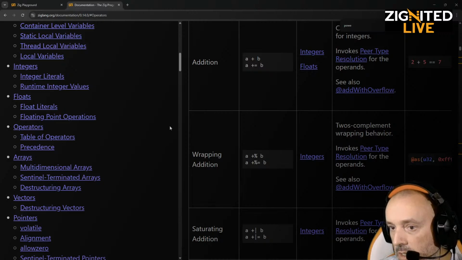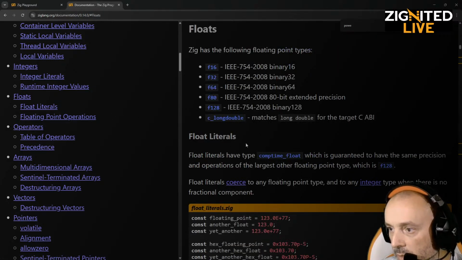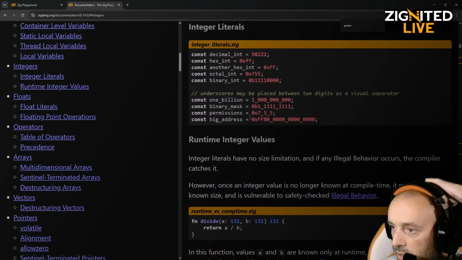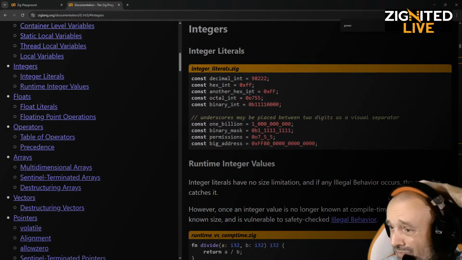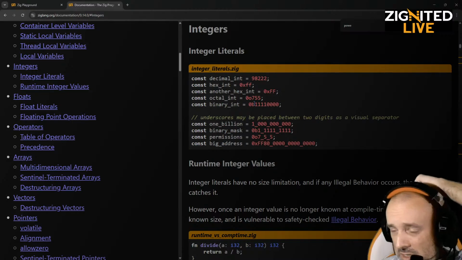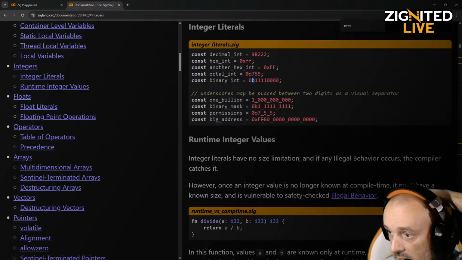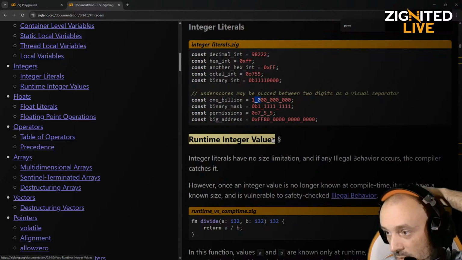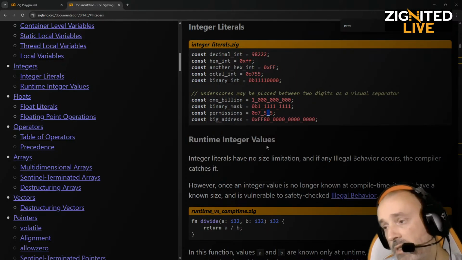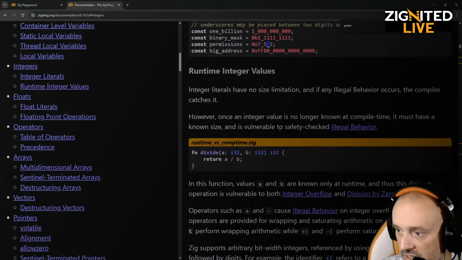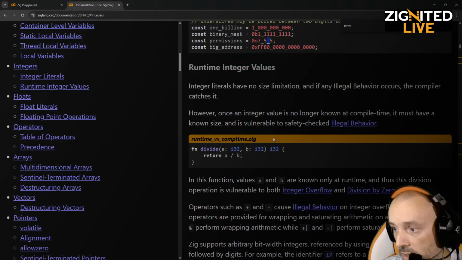So let's see floats because they share the same operators. Actually, let me just jump quickly to integers just to see if there is something interesting. Okay, this is hexadecimal representation here. Octal. Binary, this is also like in some other languages, nothing new. Again, also something that you have in many different languages, this separation just for the visual, so that you can understand the number easier, read it in an easier way.